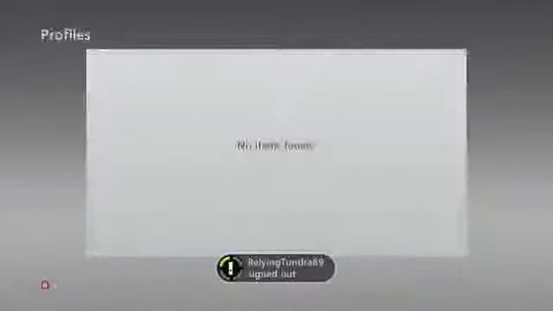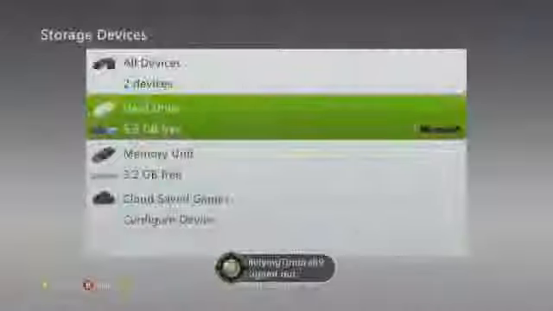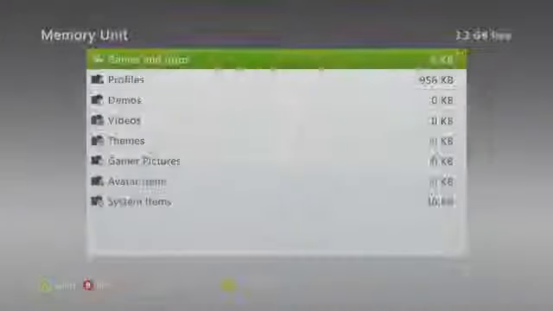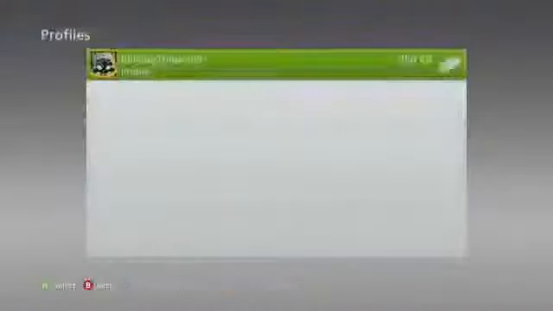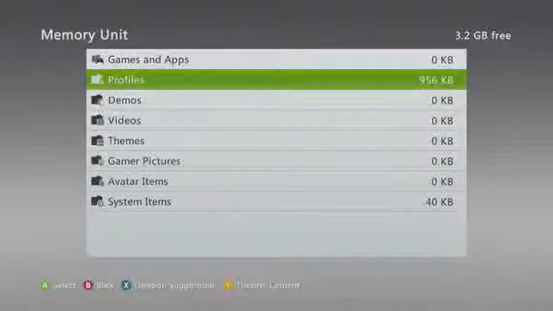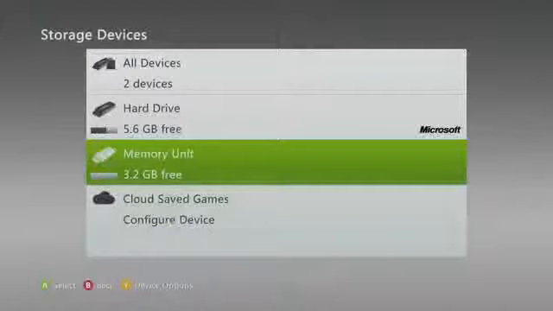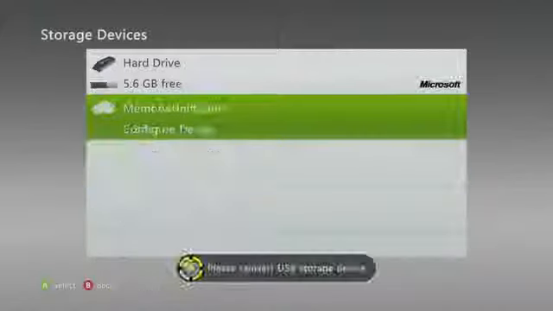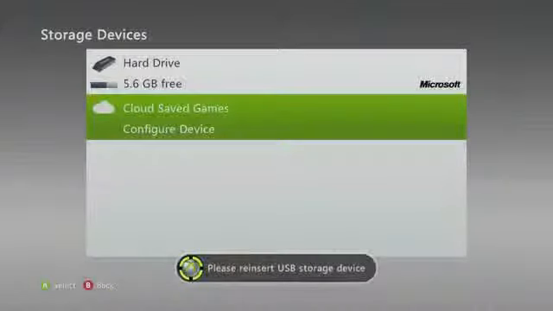It's going to say we signed out. That's not a big deal. And you can see that now if I come over to my flash drive, it now has my profile on it. So now we can go ahead and just simply pull out the USB flash drive from our Xbox, and then we can go over to the PC. It's also worth noting that when you remove your USB flash drive, you're going to get a little pop-up that asks you to reinsert it. However, you can just ignore that.